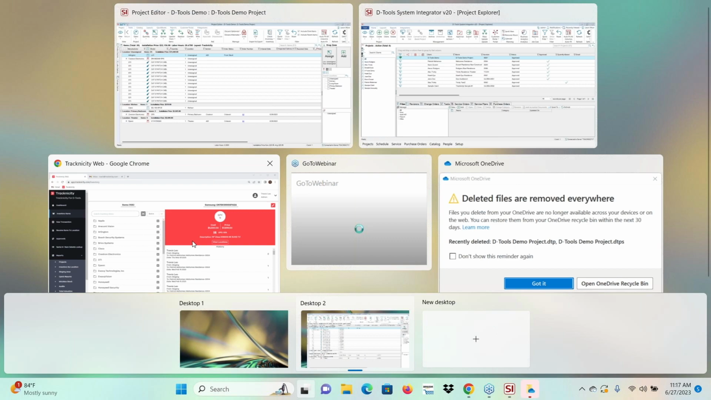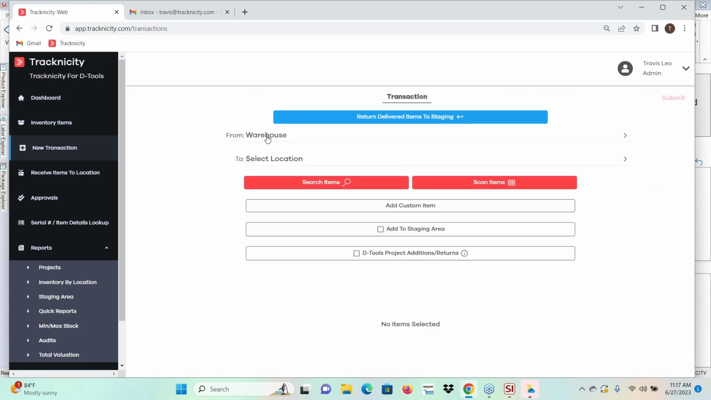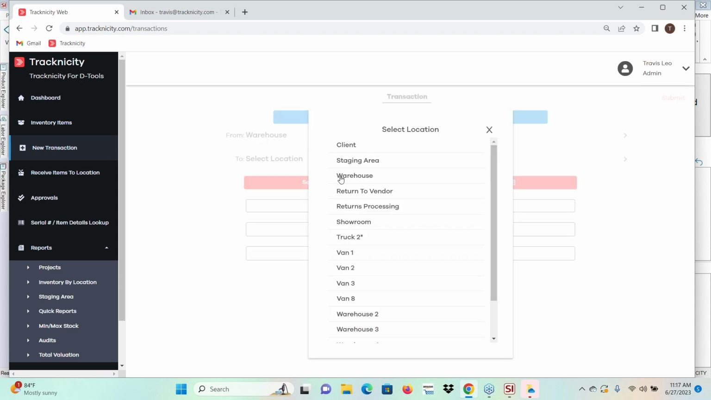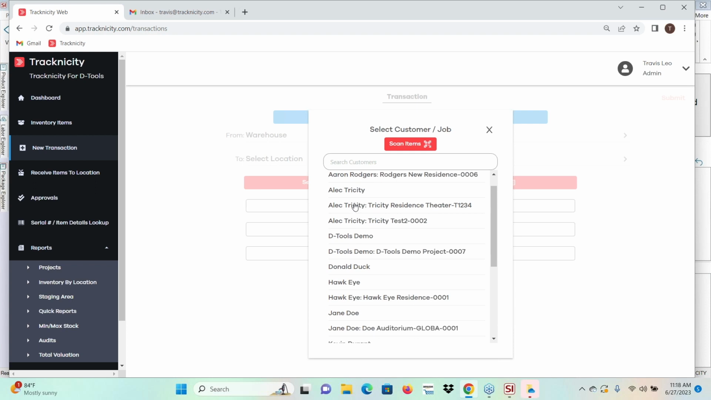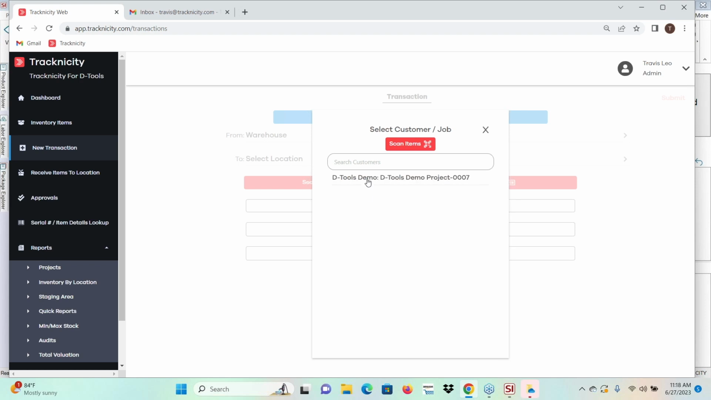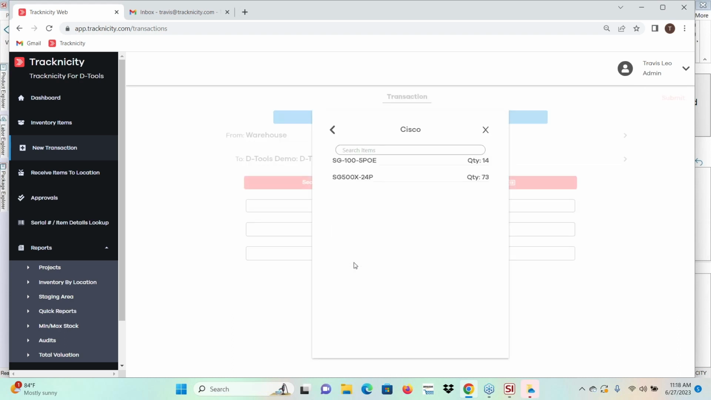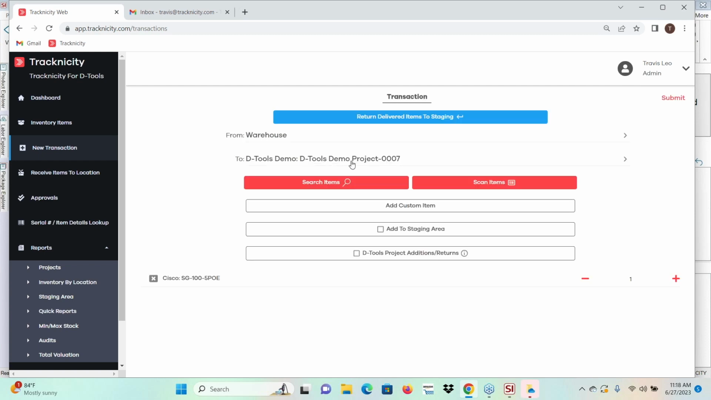So if I go back into Tracknicity to do that, I'm going to go back to the dashboard, and I'm going to take the item from the warehouse. I'm going to select the client, and it's going to bring up a list of all my different projects and clients that I have here. If I just select the customer, it'll prompt me and say, hey, which job are we talking about here? And then I could either scan the item, or in this case, I'm just going to search for a Cisco switch right here. And what I want to do is add that to the staging area.